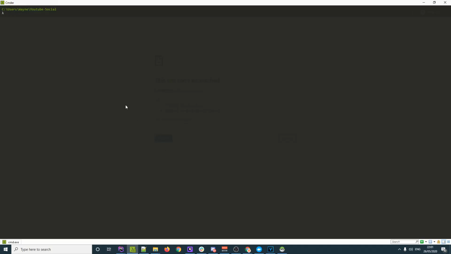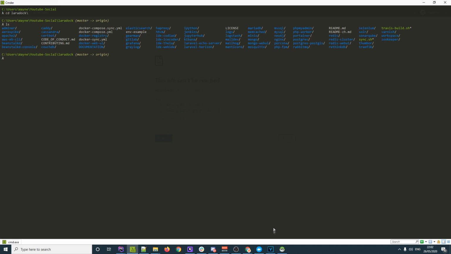back to our little command terminal, and we want to go to where our folder directory is, so YouTube Social. Make sure that we jump into the Laradock folder that we created. That's going to be all our Laradock information, remember, because we've got everything in here. And then remember we ran that up command.